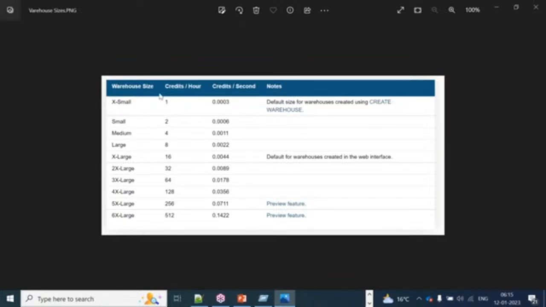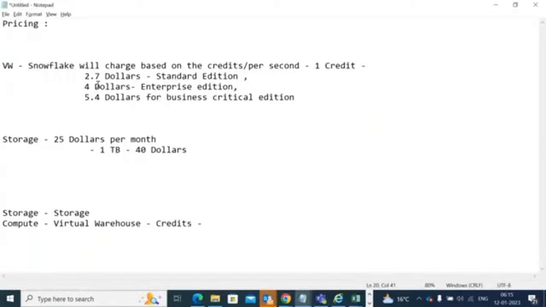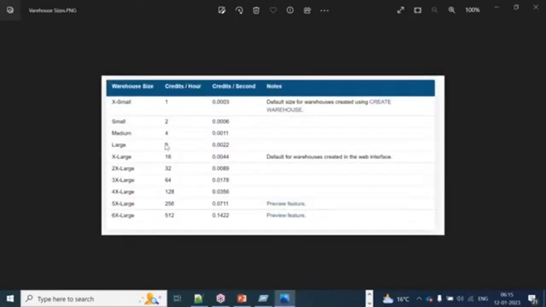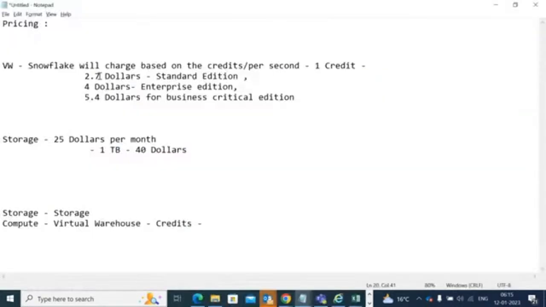For 1 credit, how much do they charge? They will see for 1 credit $2.7 for one edition, $4 for a different edition, $5.4 for another edition. Suppose if you use large, for 1 hour they are going to consider 8 credits. So 8 credits into $2.7 for this edition, 8 credits into $4 for this edition, 5.4 into 8 credits for this edition. Based on that, they are going to charge you.